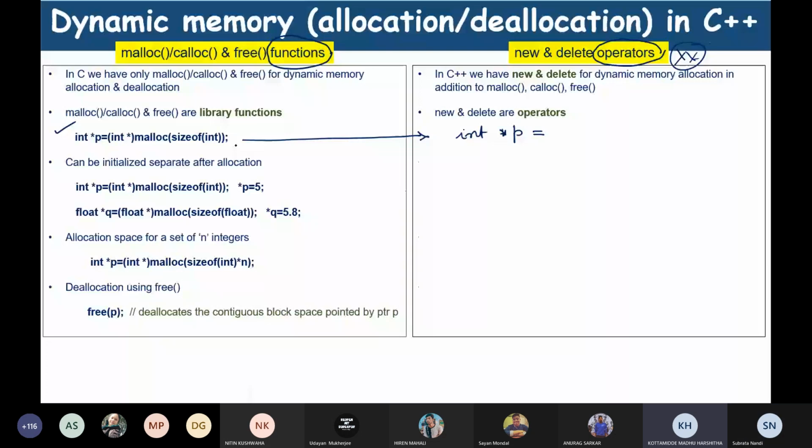Size of an integer. So I would like to allocate dynamically the size of a single integer, one integer space. That will be allocated from the heap, and the base address of that entire block will be typecasted to integer type because malloc returns void, and it will be assigned to this integer pointer variable p, right? So how do I write this here?